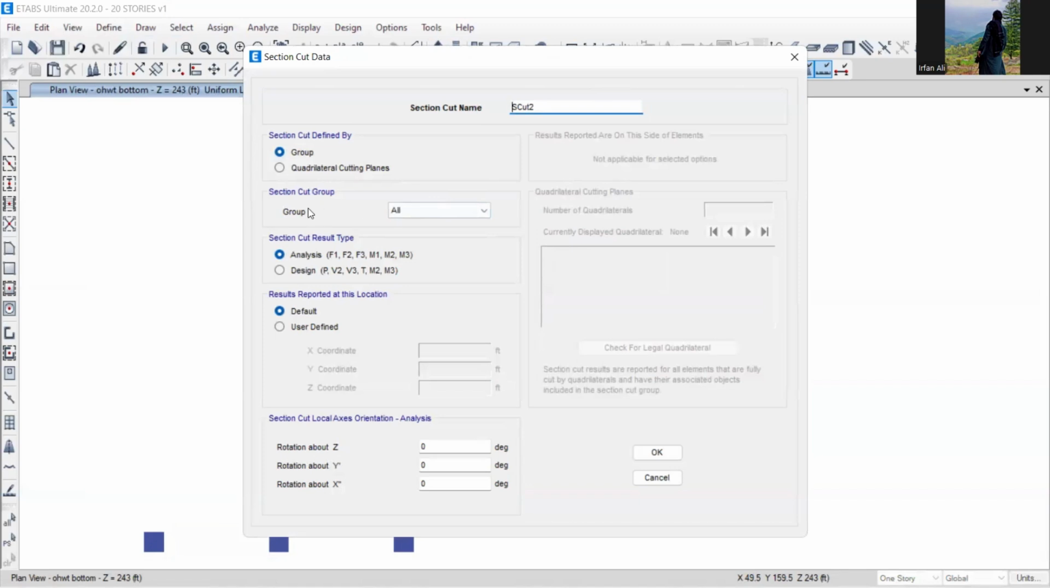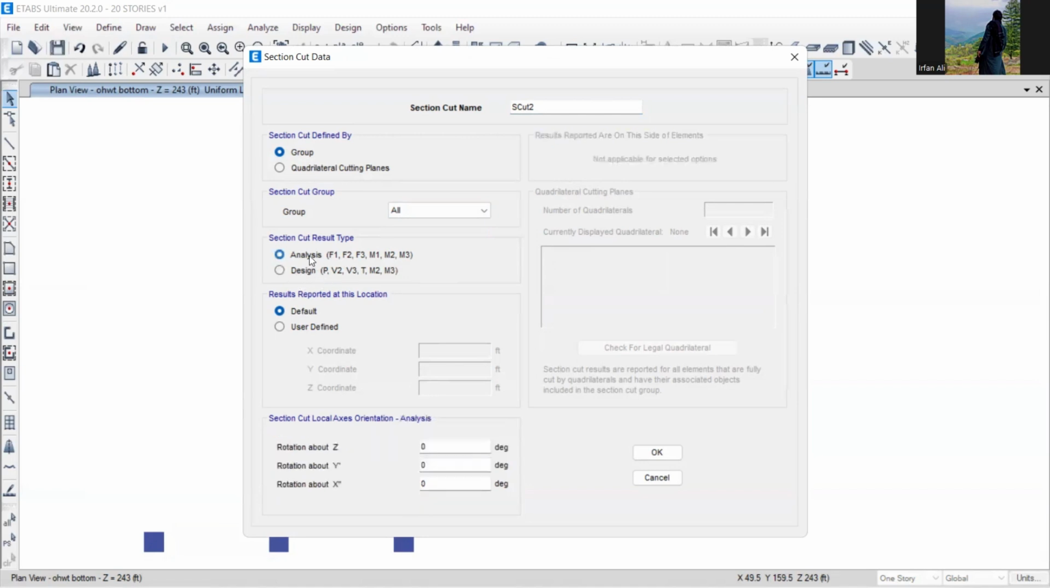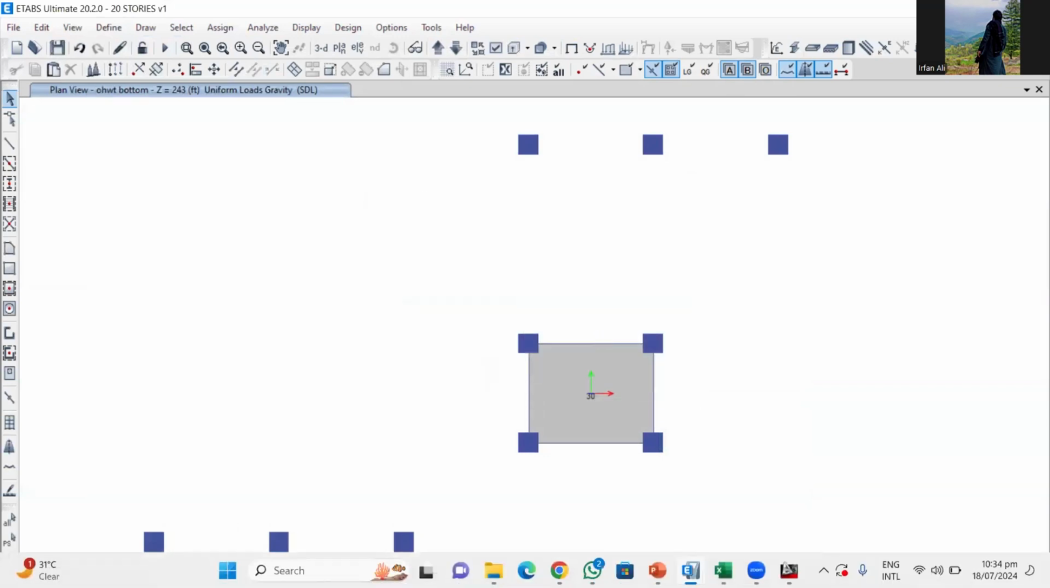And from here, you can select if you want to section cut a group of all, or you want to select a specific group of elements, or you want to check the forces for the analysis, which is F1, F2, or you want to check the forces for the design purposes. So we'll click on the analysis because we want to check the forces for the analysis. We click OK, right? And then you have to run the analysis.